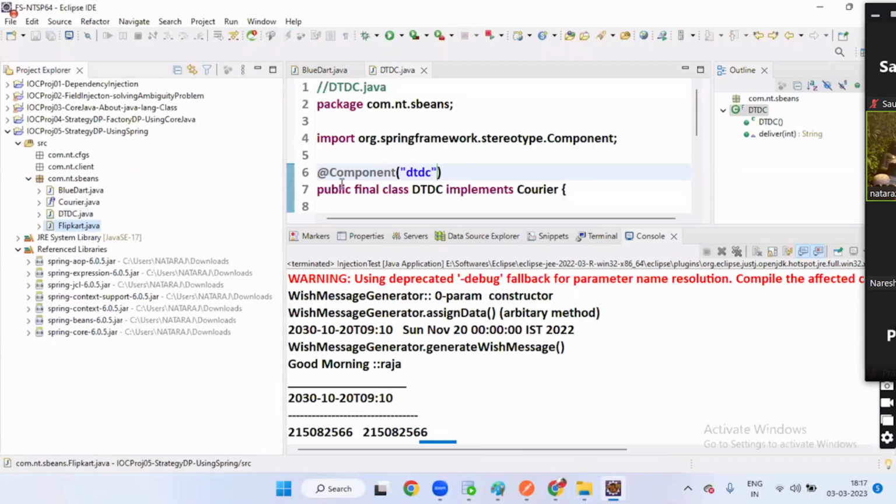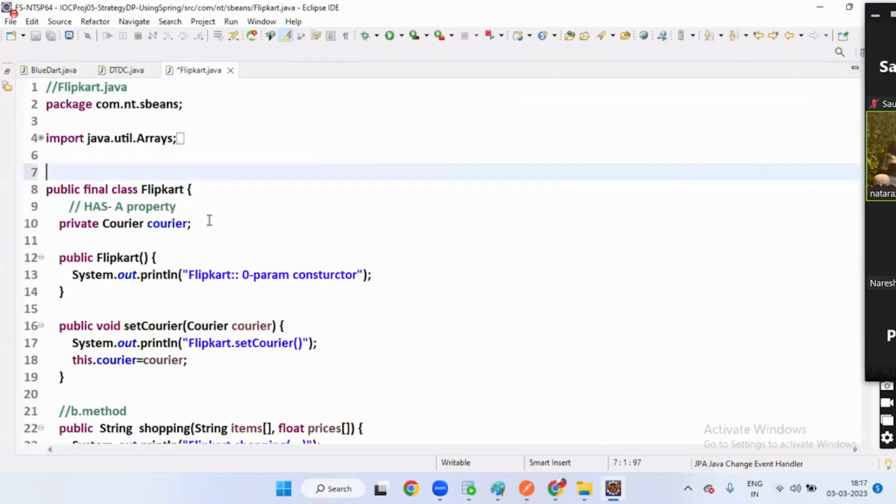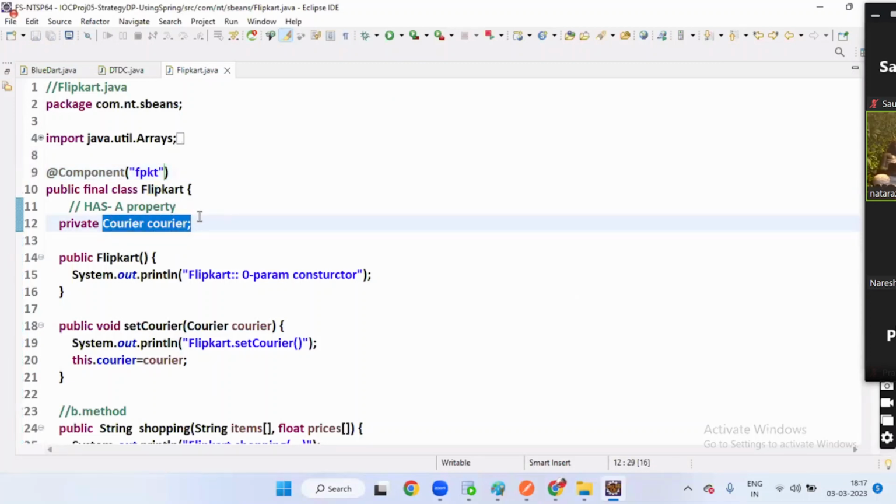Go to Flipkart, my dear. How to make it as a Spring Bean, my dear? @Component FPKT. My choice of bean ID. FPKT, tell me. I have taken the interface type as a property.